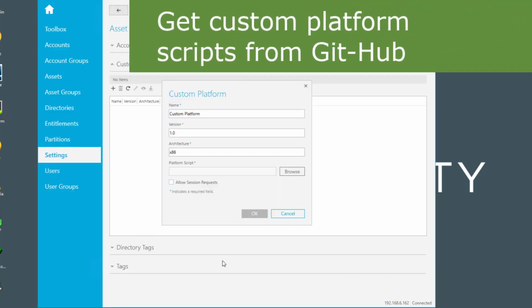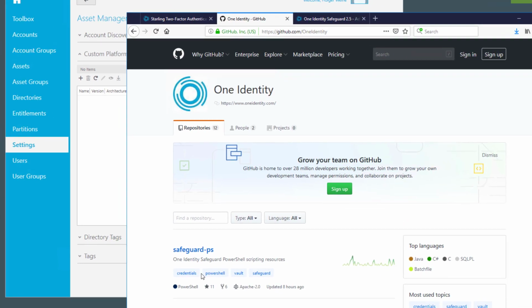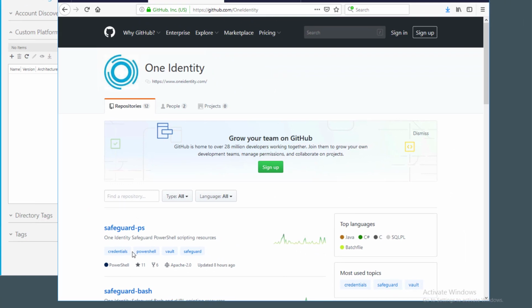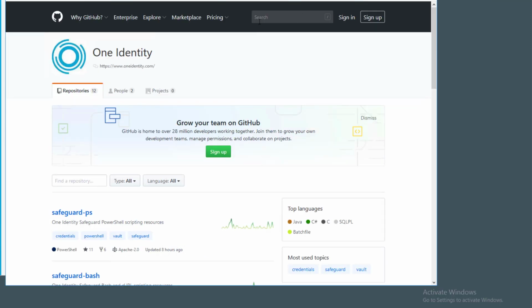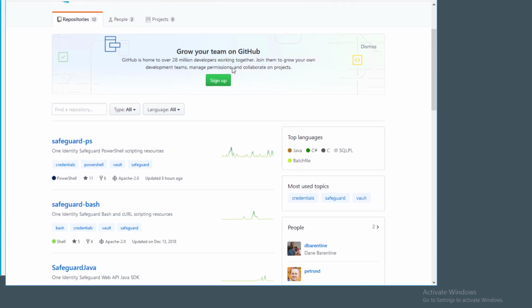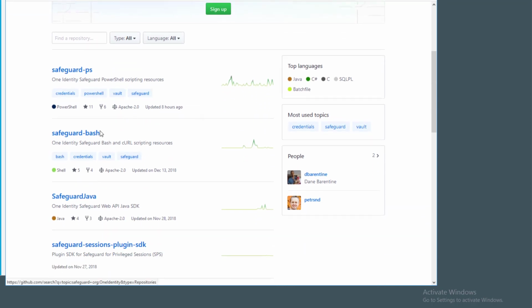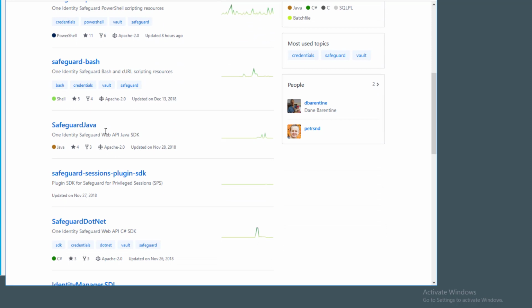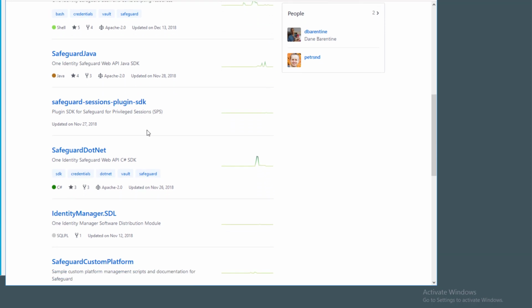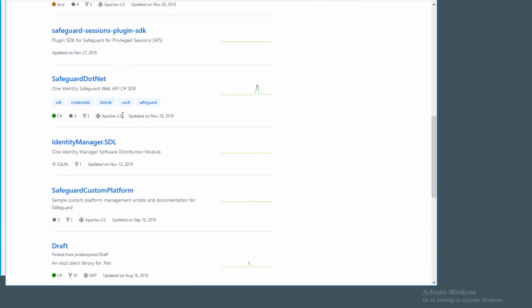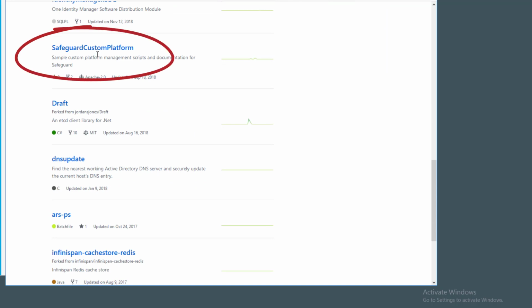Okay, let's step back on this for a second, and let's have a look at the One Identity GitHub repository available on the internet. If you go to github.com One Identity, you're going to see lots of open source projects going on here, like PowerShell scripts and Bash scripts that can be used for integration into programs like Java support, and so on and so on. And you have something that is called Safeguard Custom Platform. And that's the one we are looking for.